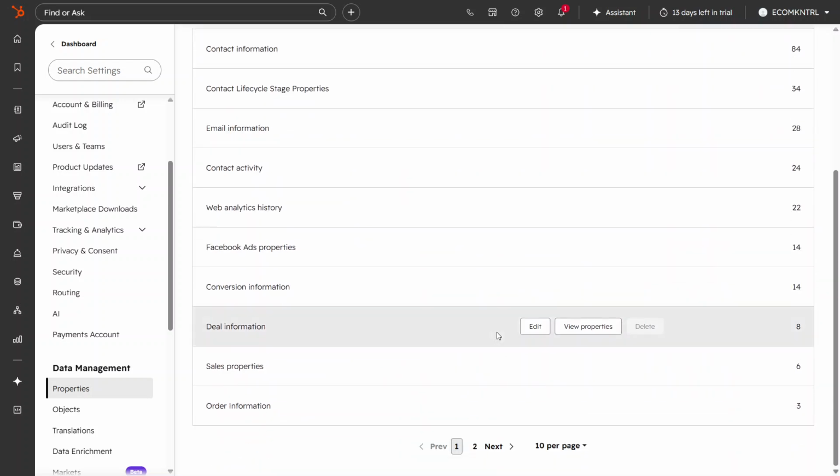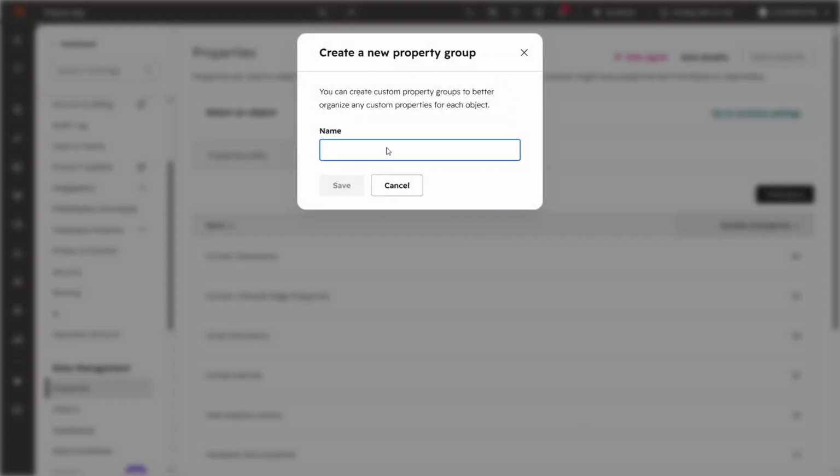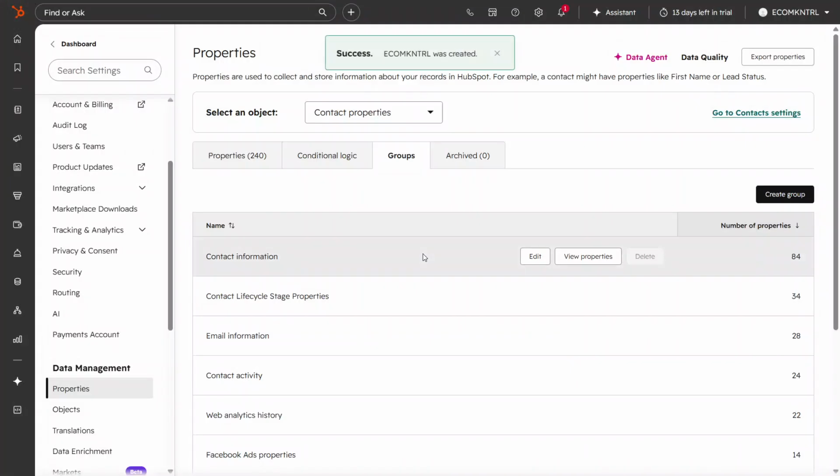To create a new property group, click the Create Group button. A pop-up window will appear asking you to name the new group. Choose a clear, descriptive name that reflects the type of properties you plan to store there. Then click Save. Your new group will now be added to the list of property groups for that object.